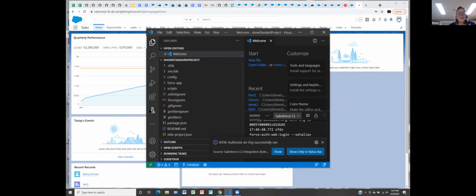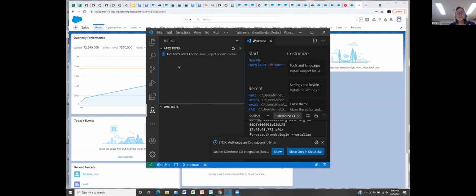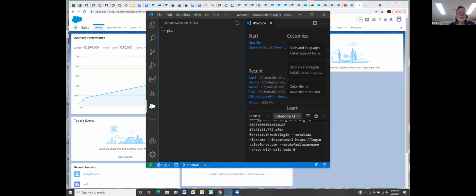And now hopefully I can see I have no Apex tests because I haven't run any. And if I come and, oh, I don't have my org browser. Do I not have my org browser? There's my org browser. I just needed to expand. So with my org browser, I can find all my classes and get the classes, and then it should be able to identify tests, and life should be much easier.